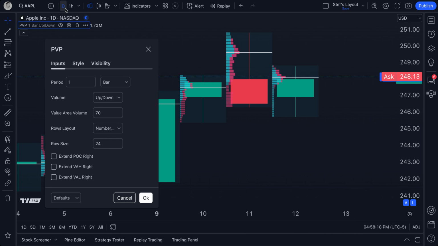Well, keep in mind that we're on a daily chart. In that instance, each bar here represents a day. So we have a bar here at each day, and we have volume profiles at each day. But we can customize this as well to our need.